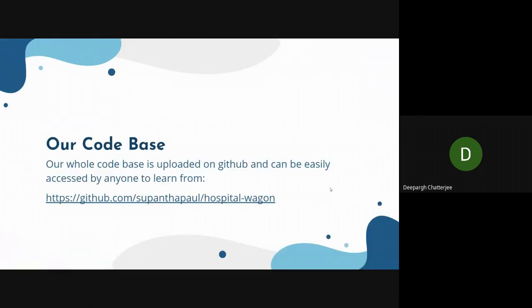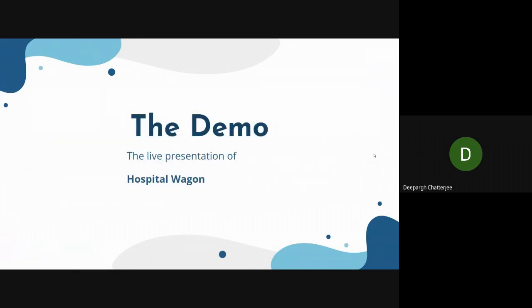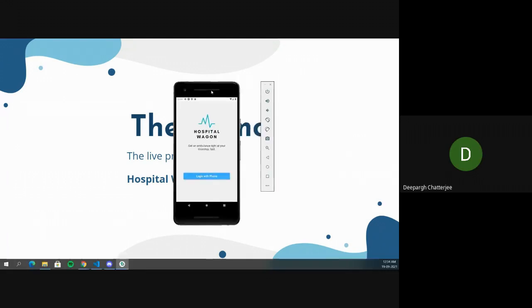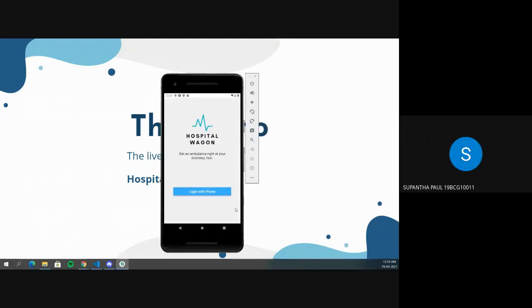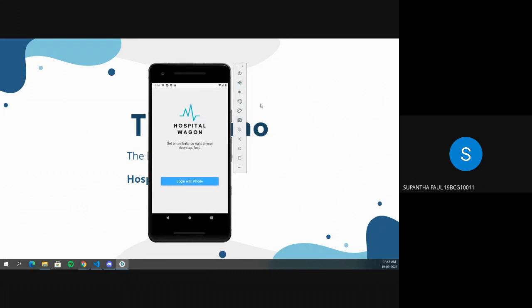Next slide, please. Now onto our code base. Our whole code base is currently uploaded on GitHub and can easily be accessed by anyone to learn from. Onto the demo. Now I'll be proceeding with the demo of this application. So as you can see, I have this Android emulator open with the app.